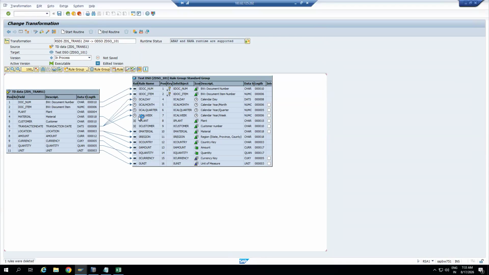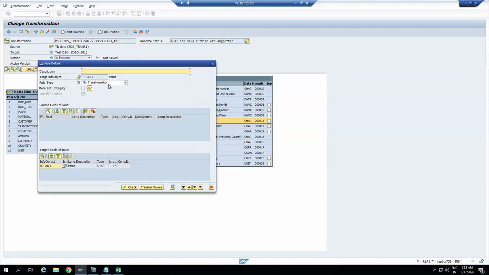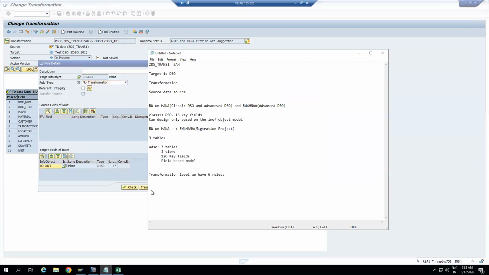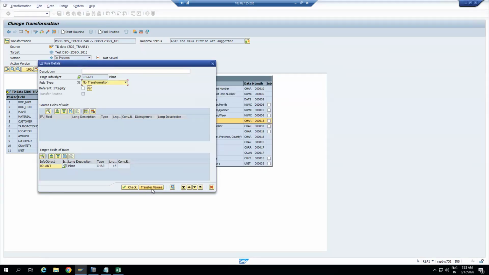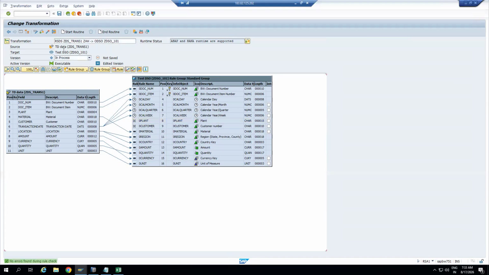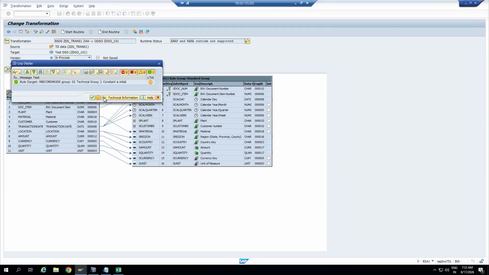So like this you can. When I delete the rule, what is the option showing? Double click. See here, no transformation. So one of the rules is direct assignment, and the second one is no transformation. No transformation means don't map it, while direct assignment means we need to map it. Just activate it. What will happen? We'll see.